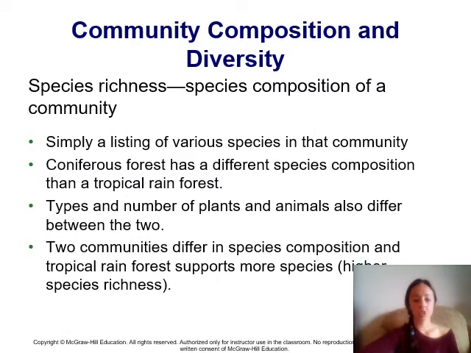The species richness of a community is all of the plants and animals found in that community. To tell whether a community has a lot of species, it helps to compare the species richness of one community over another. A tropical rainforest contains a wide variety of plants and animals, while coniferous forests are primarily made of evergreen trees. From this, we can tell that the tropical rainforest has a higher species richness.